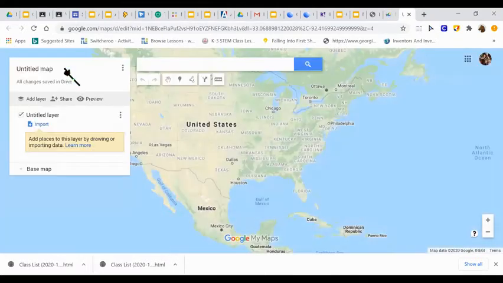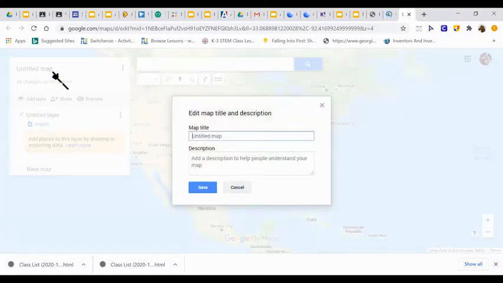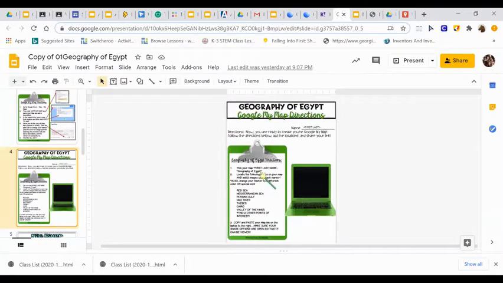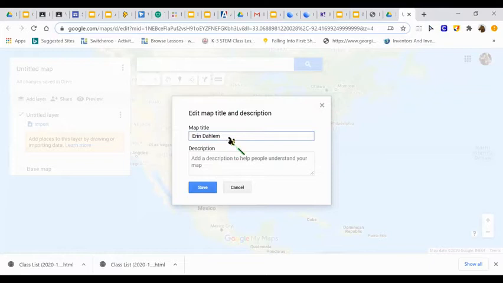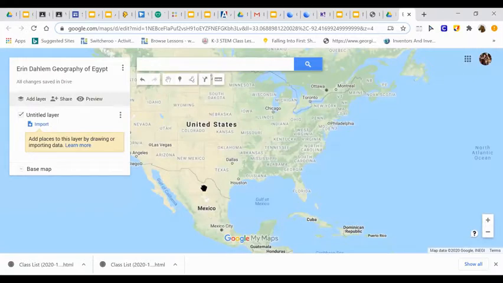Okay, first you're going to title it, and you're going to put your name on it. So I would put my name. And then I believe it said, let me refer back, first, last name, geography of Egypt. Okay, so I'm going to type Aaron Dalem, geography of Egypt. Save. Okay, so now it's labeled and it's named.